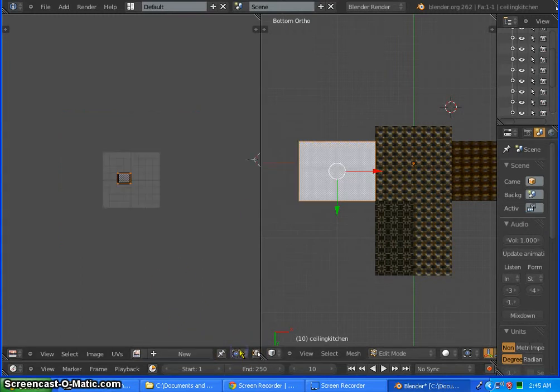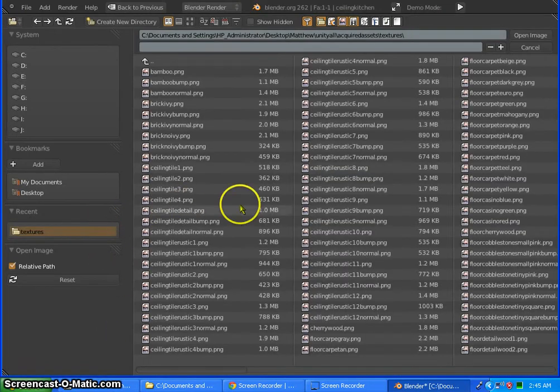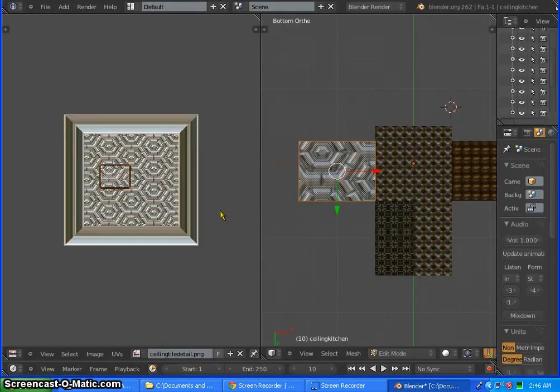We want to close that image, and this is my kitchen. So I had kind of a white tile in it. Let's see, ceiling tile. Maybe the detail one? Yeah, that'll work.